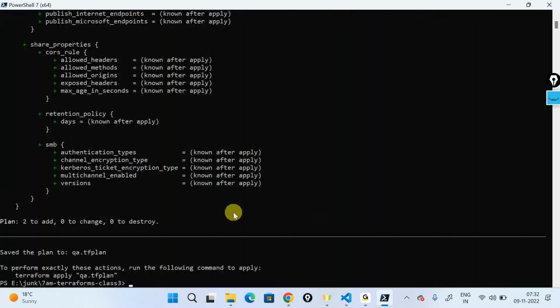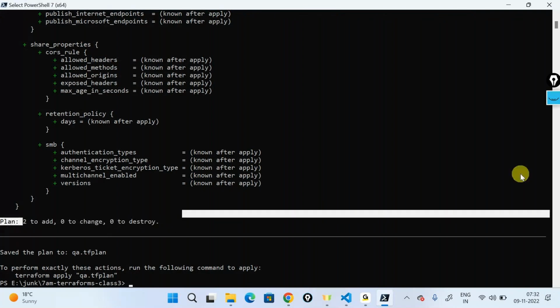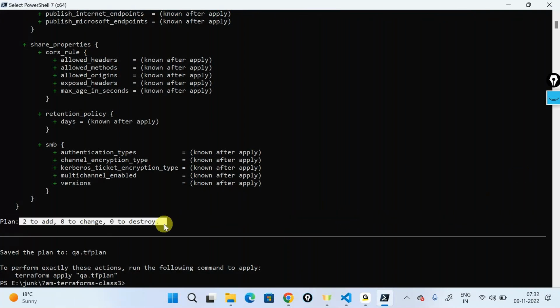And now it's saying yes, I won't destroy anything, but rather I will store it in a different state file. And even while doing a terraform apply command, I'll have to do the same thing. I will say terraform apply -help.